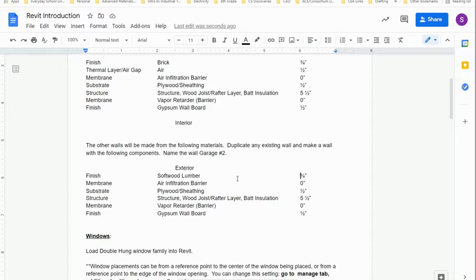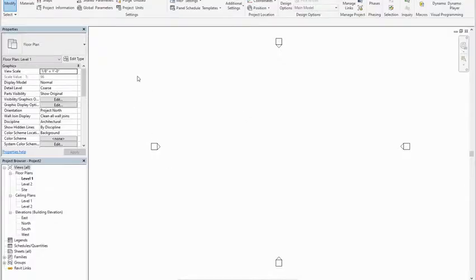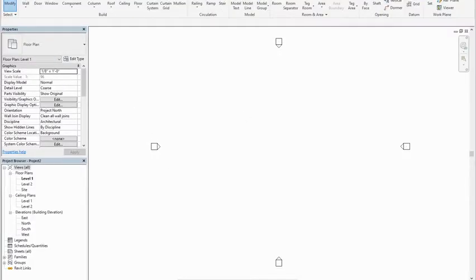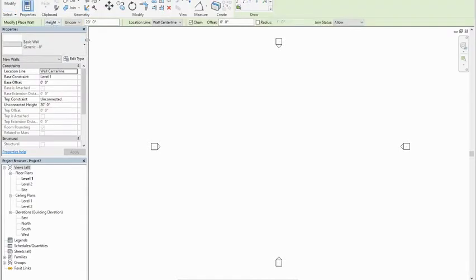So the process is the same. You just got to make sure you get these two built. And I'm going to show you how to do that right now. So if I want to start drawing in here, I go to the architectural tab and I go wall, architectural wall. And as you see right here, it brings up a wall type.